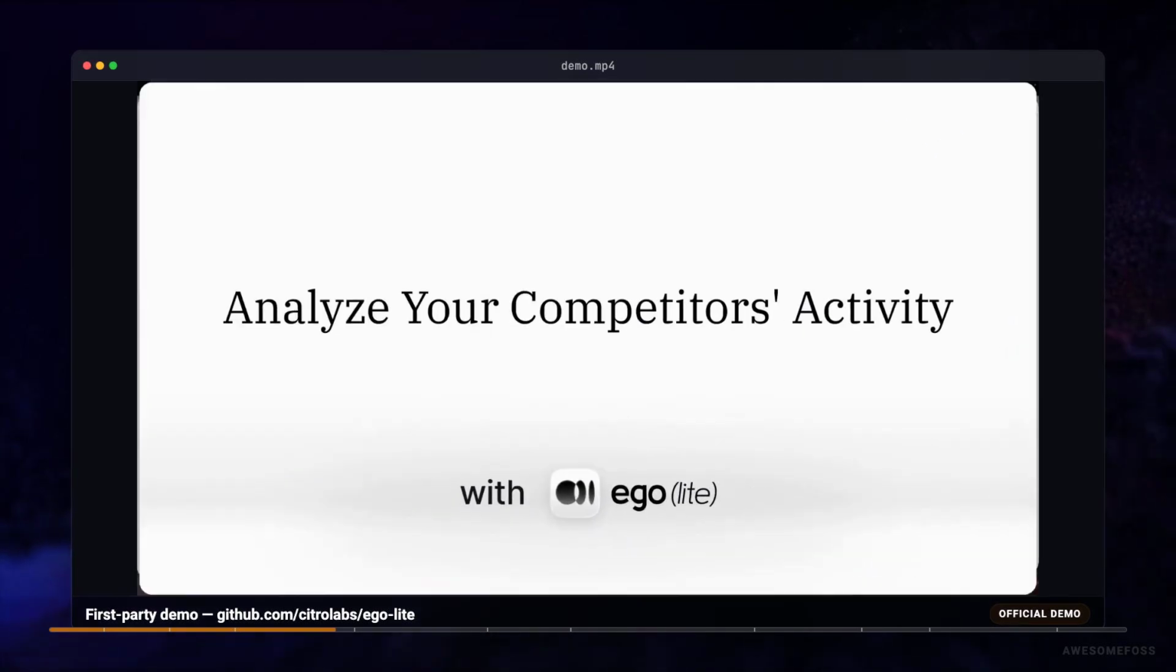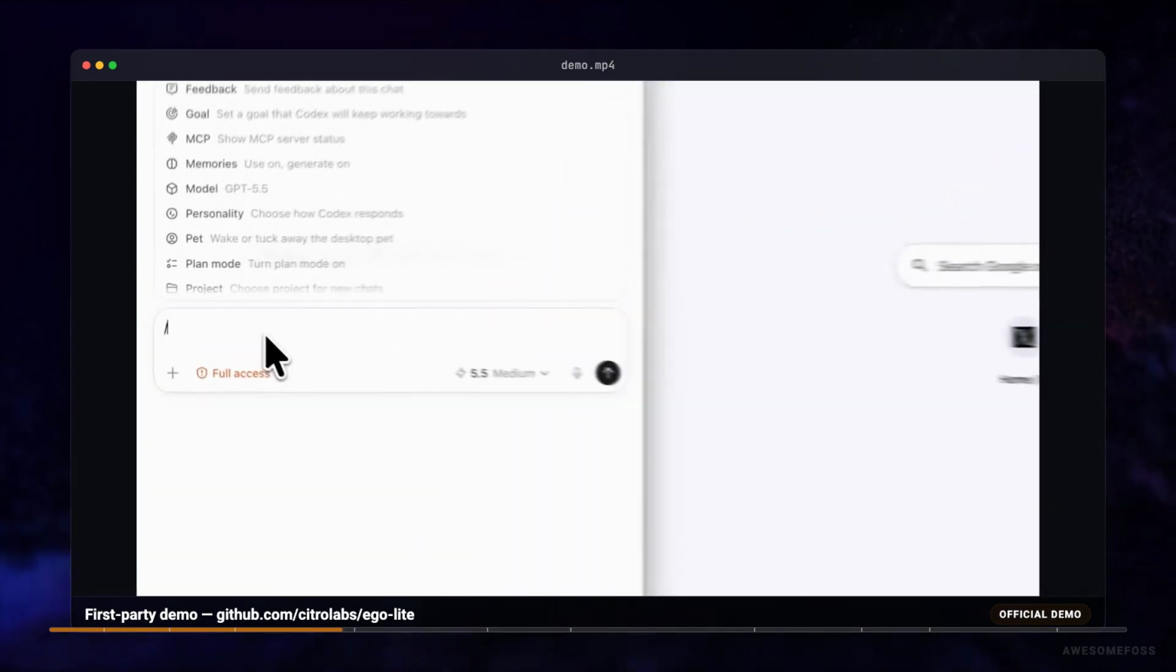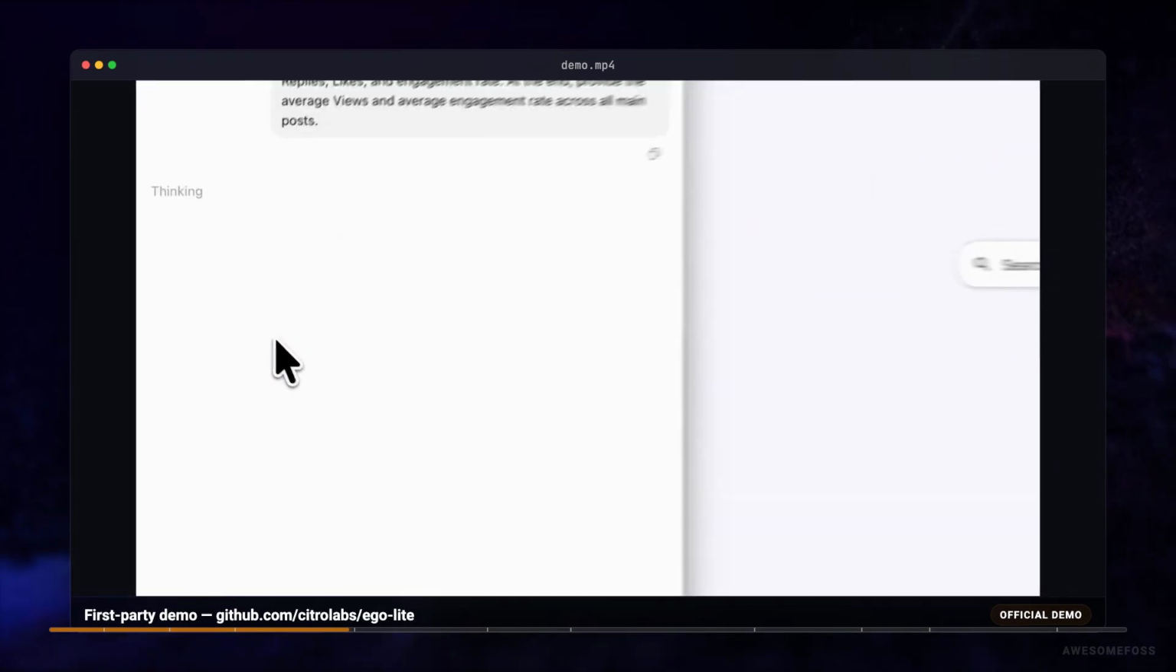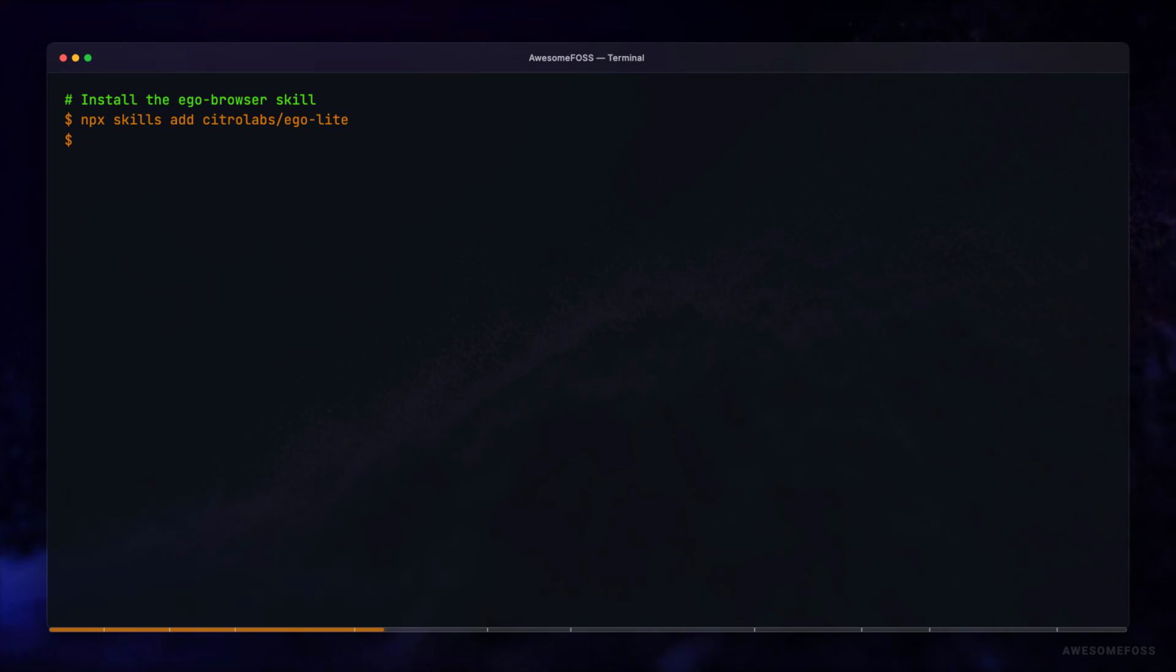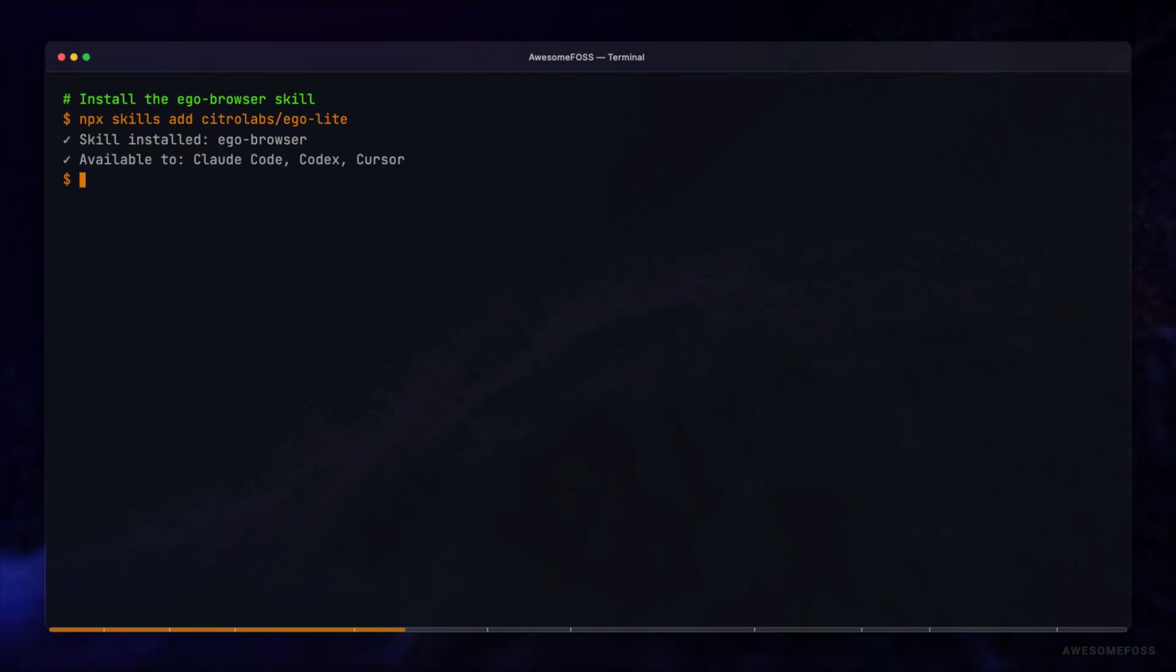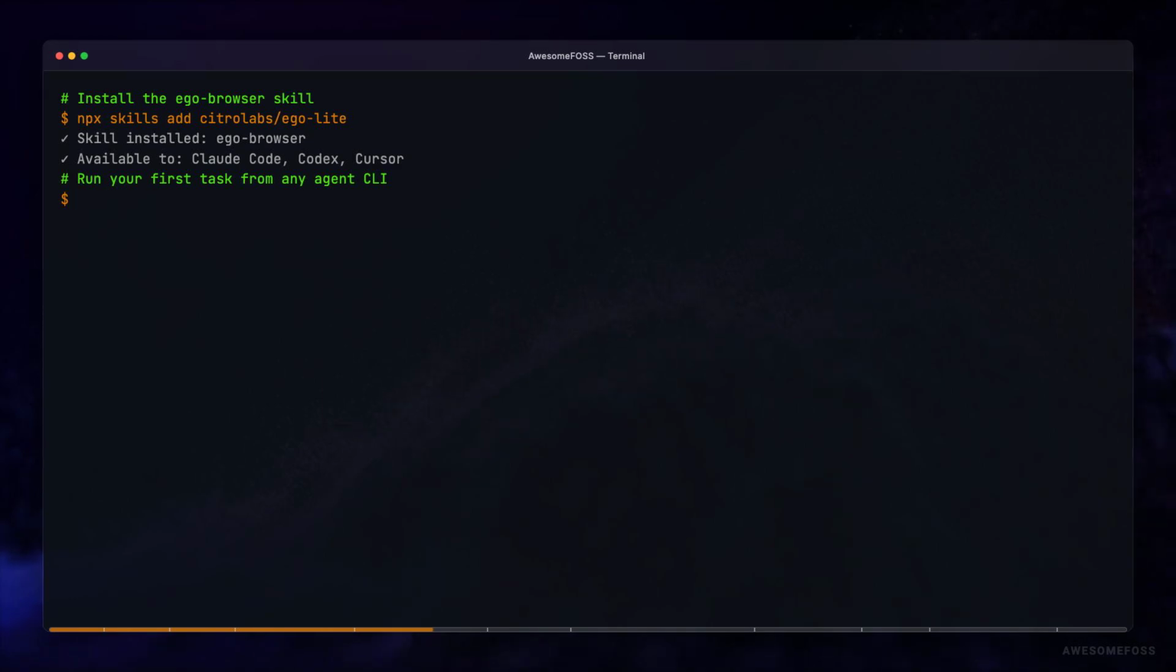No second browser profile, no login dance, no remote sandbox that gets blocked the moment a site sees a data center IP. Setup is 2 paths. Download the Mac app or add the Ego browser skill straight from the repo with npx. On first launch, it asks exactly one question. Migrate your Chrome data, say yes, and your agent inherits your logins, cookies, extensions, and bookmarks. Then, in any agent CLI, type Ego browser and describe the task in plain language.